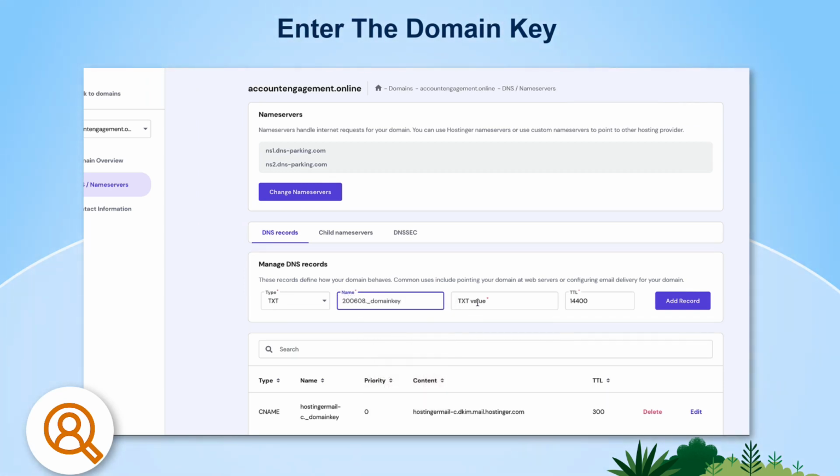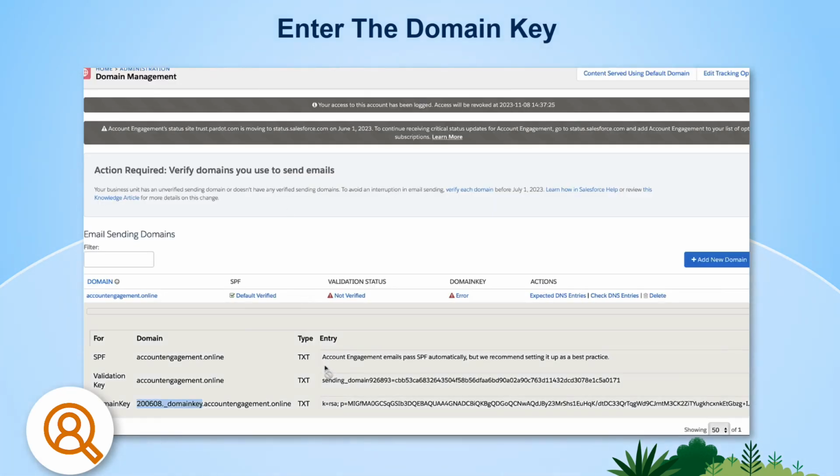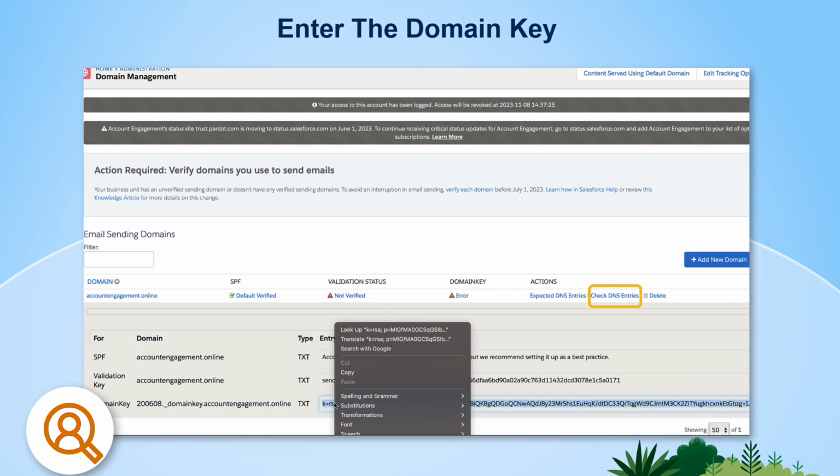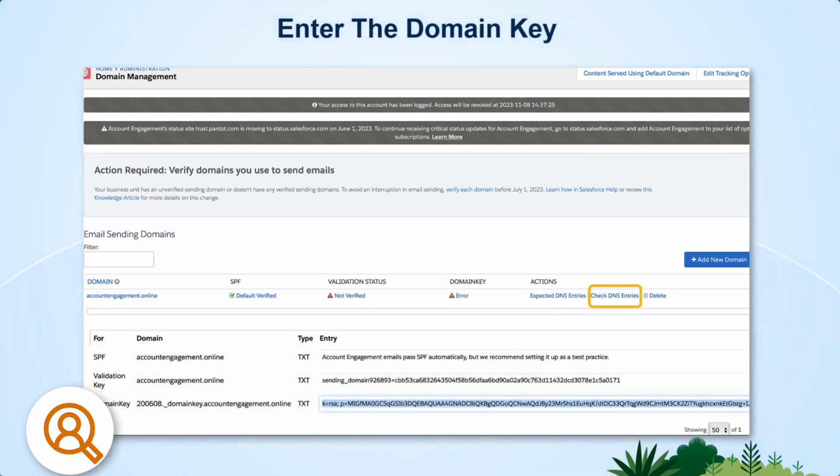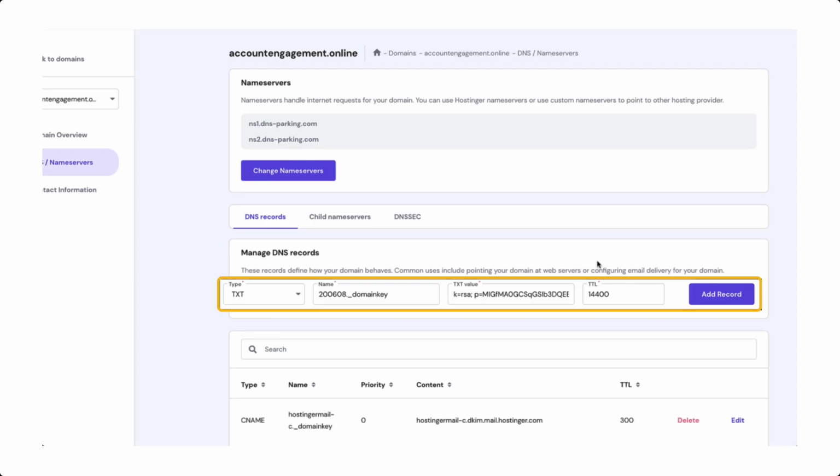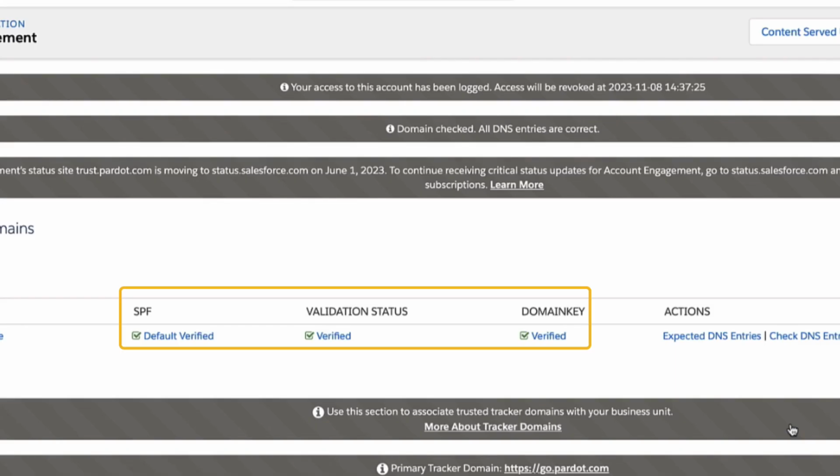Remember, DNS entries can take up to 24 hours to fully propagate, so there may be a delay before the error is cleared out. If you want to force a refresh, click Check DNS Entries. Once all three columns show a green check mark, your domain is fully authenticated and you're ready to start sending emails.